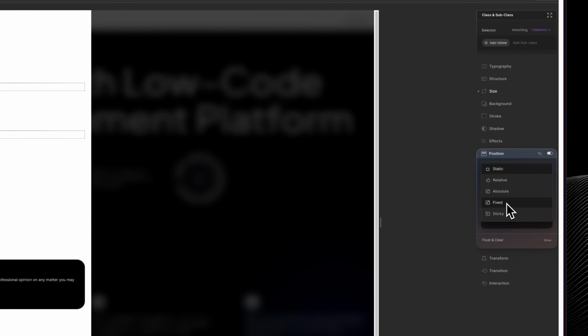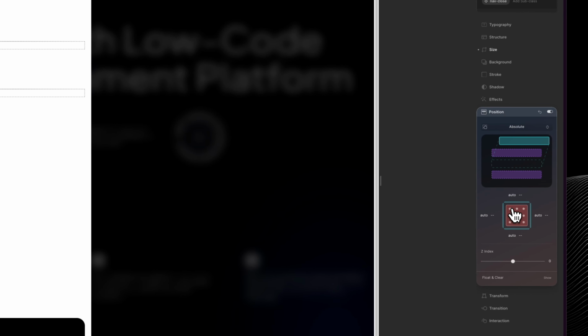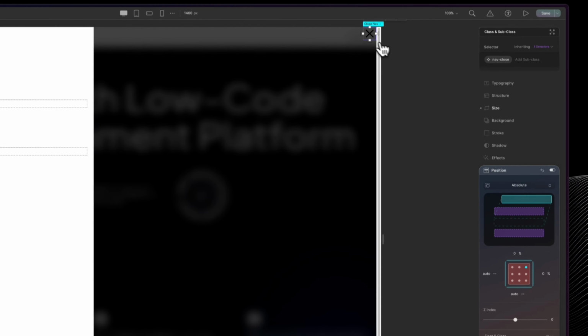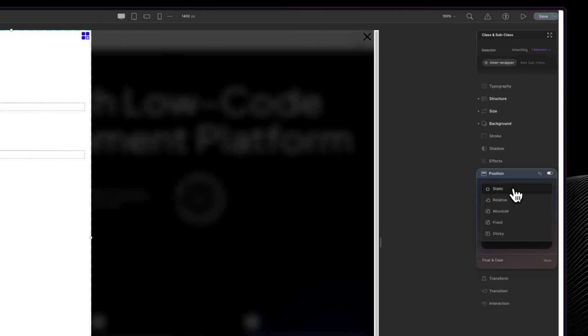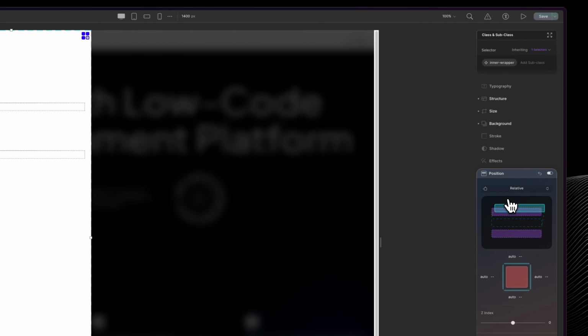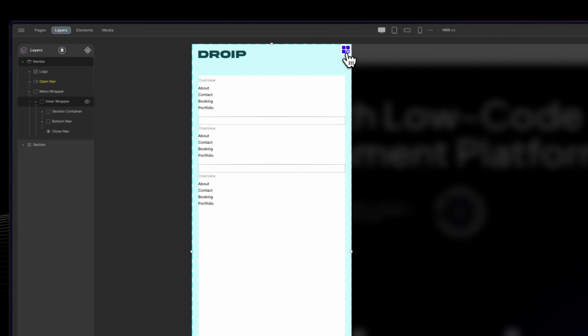Change this one from static to absolute. So it drags it to the top. And then we are going to do something more like that. But you can see that it is now attaching it to our menu wrapper. We want it to attach it to our inner wrapper. So I'm going to select the inner wrapper, and then in position, I'm going to change this one to relative. So now you can see that to bring it over here.